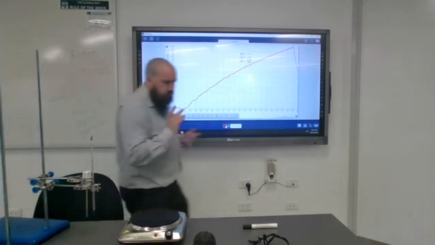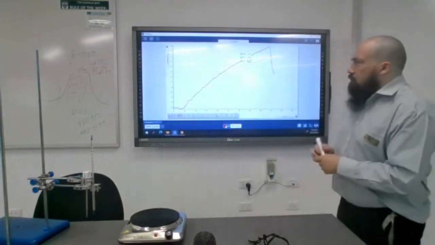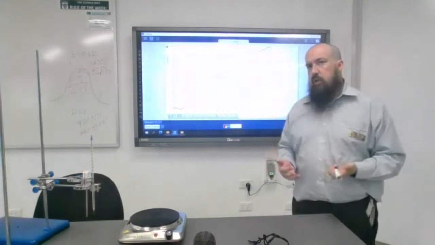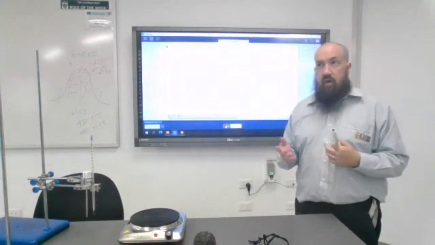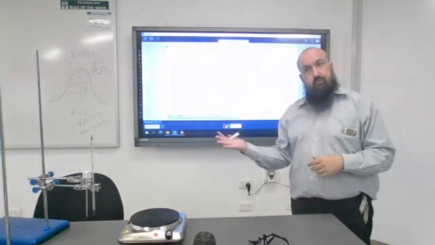Thing for the moment. So let's talk about what proportionality means. Proportionality means that as one thing increases, another thing increases by the same proportion. If we double one thing, something else doubles.